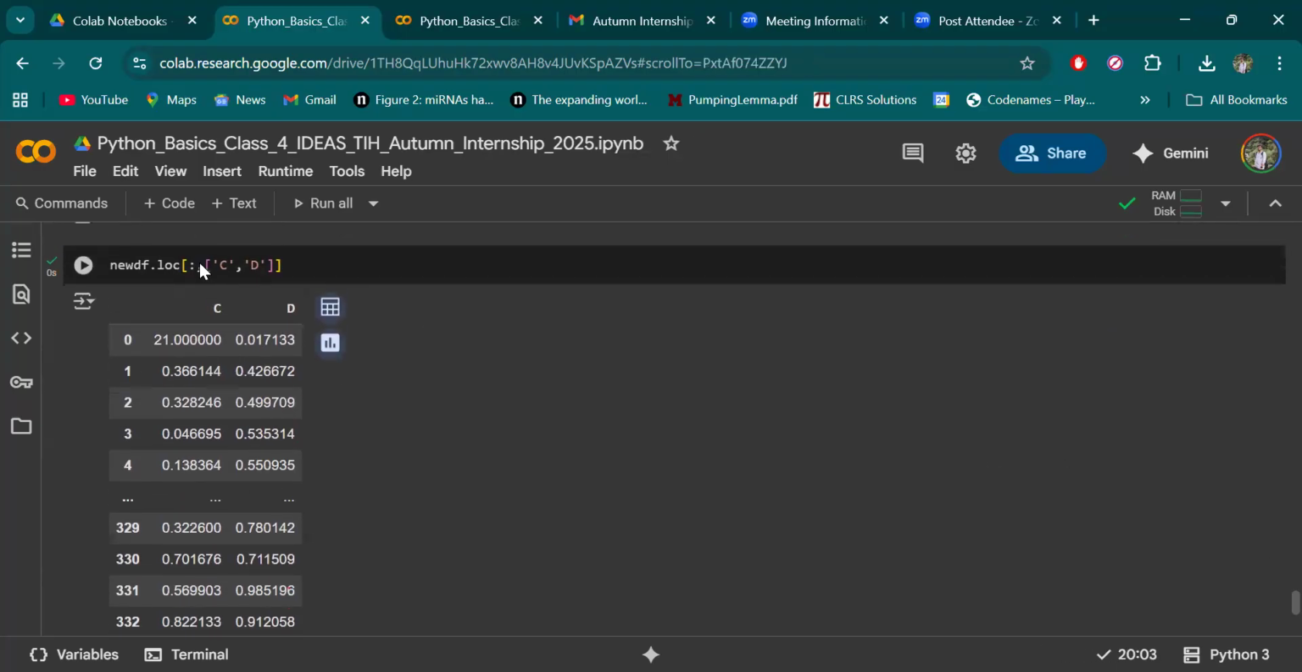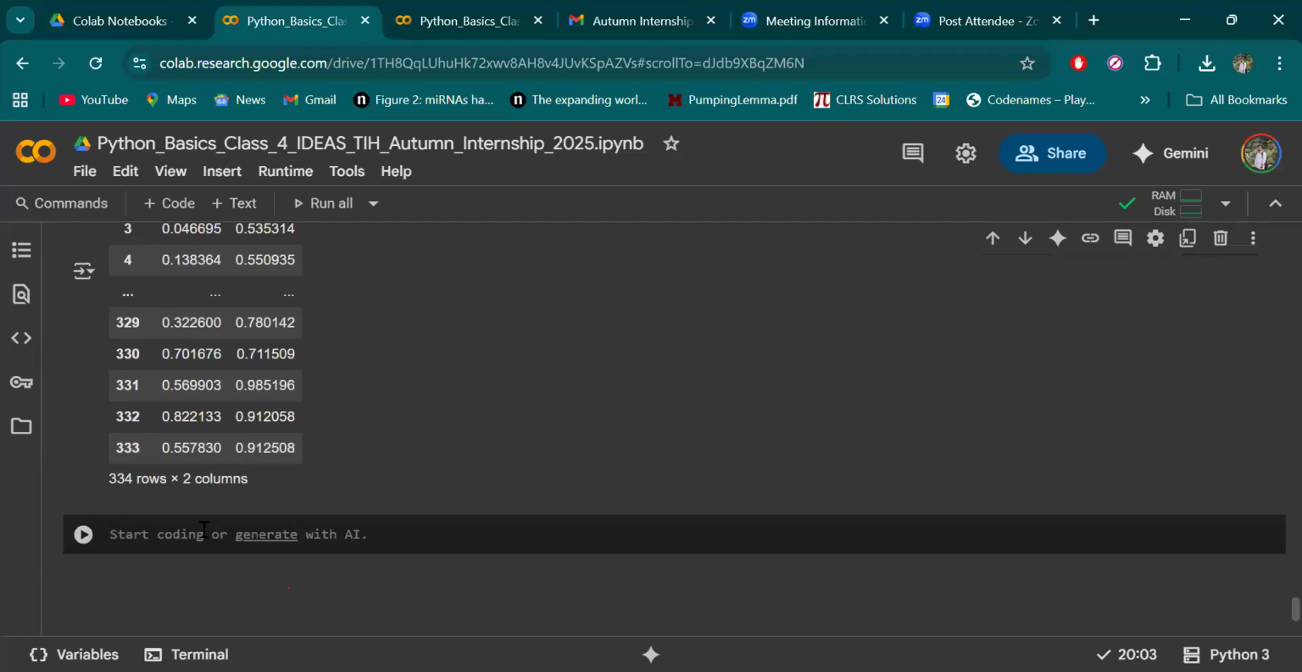Okay. So if I use the colon option and don't write anything here, then I just get all the columns from C and D. You can also print values using dot loc.